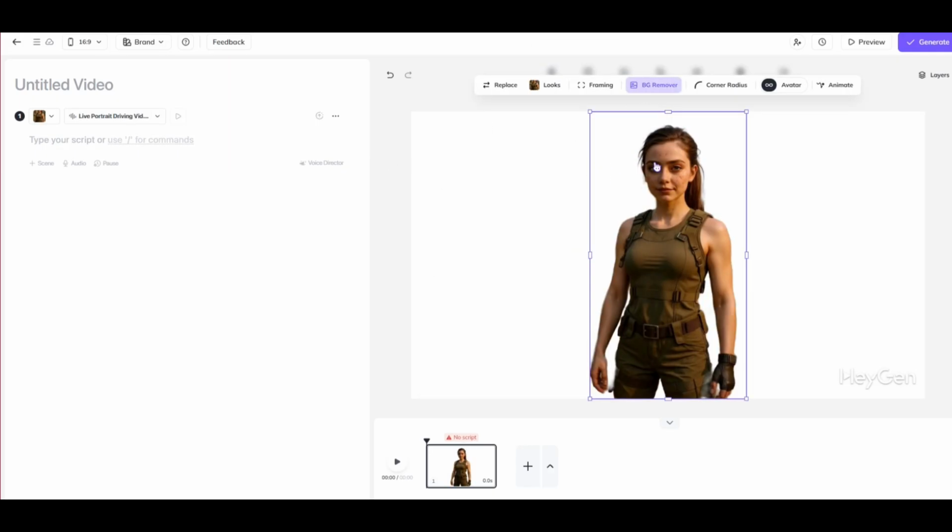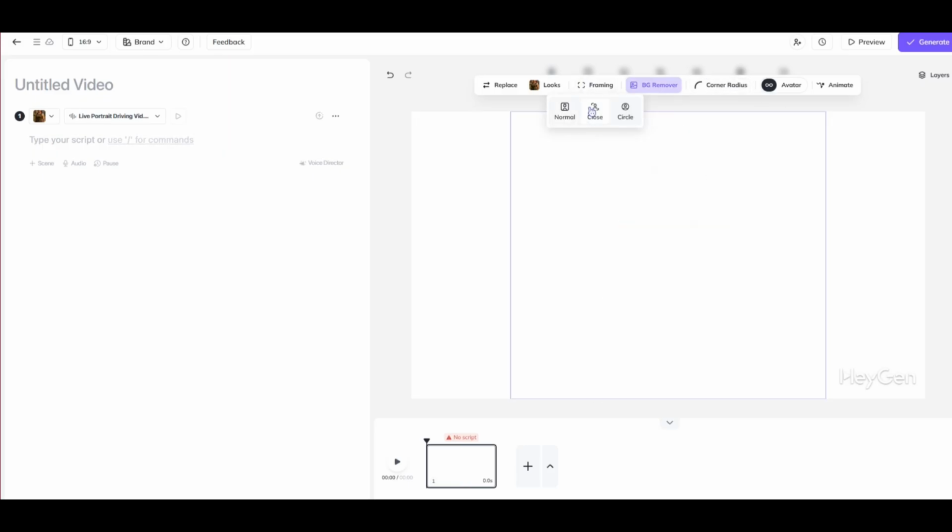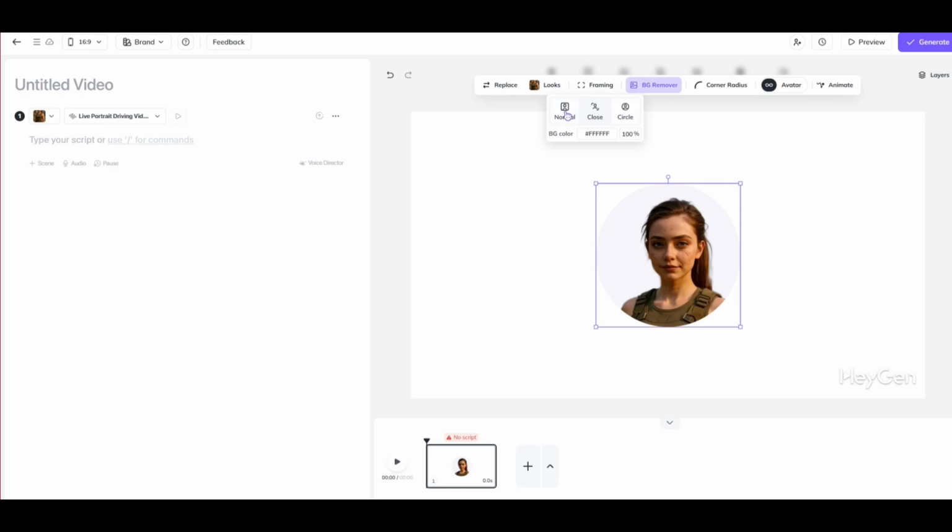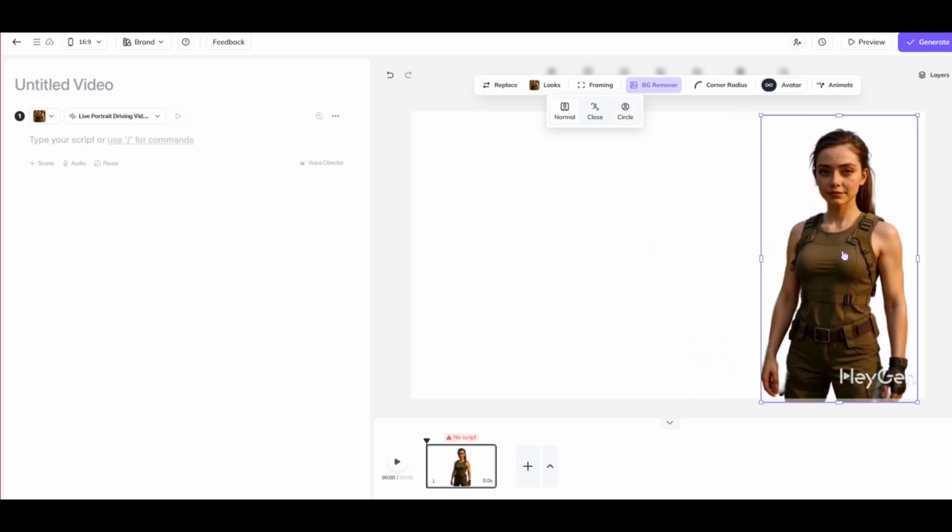So I'm going to remove the background. You have a corner radius if you want to make rounded corners. Then you have framing if you want to do it close up to her face. If you want to do an icon thing, you can do that. I'm just going to keep it to normal and move her to the side.